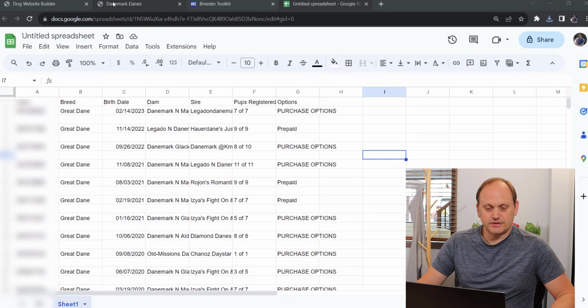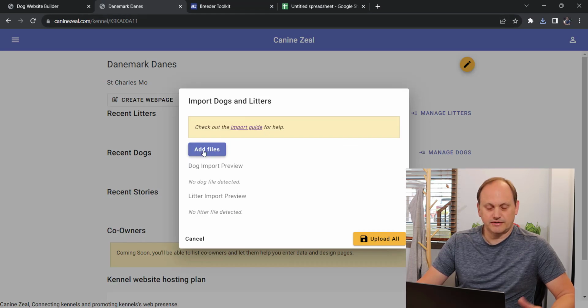Now we can come back over to Canine Zeal, and we're ready to pick the files. Note at the top there's instructions for an import guide. If there's any questions along the way that I did not cover in this video, go to the page by just clicking this link.